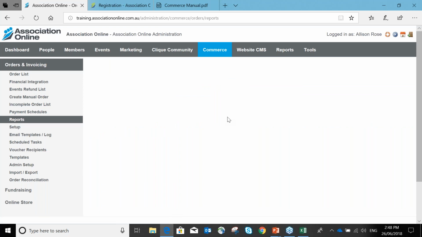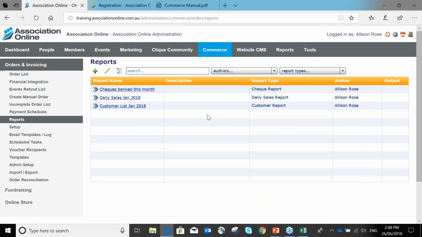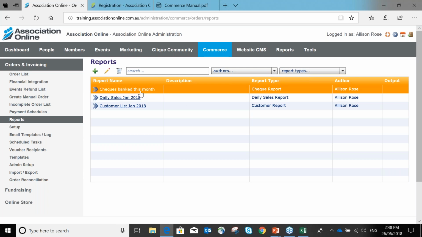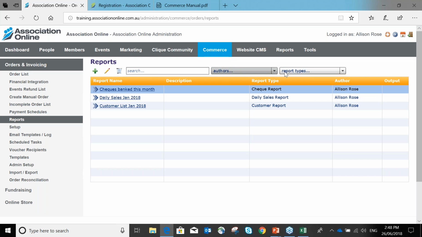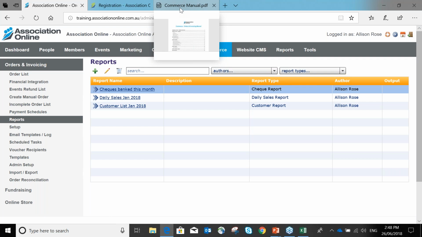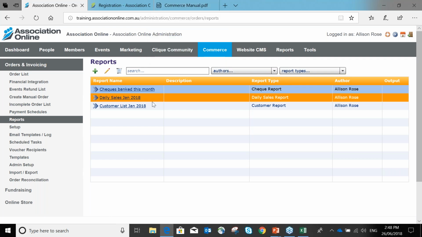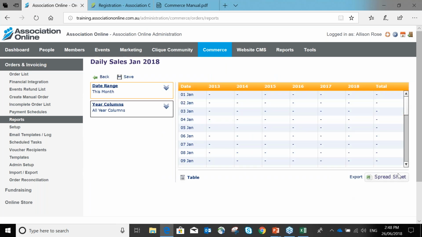So it's up to you whether you run them in the commerce report section. Now, just something to be aware of, and this is going to be worked on, but you need Flash in your browser to be able to see your reports. But here's some examples, checks banked this month, and because I put those check details in, it brings it up. Okay, so you can create new reports, report types you can run. I'm not going to go into detail on these reports because there's a lot in there, but we do have some information in our user guide and instructions on how to create and use those reports. Okay, and you can export those reports into a spreadsheet as well.